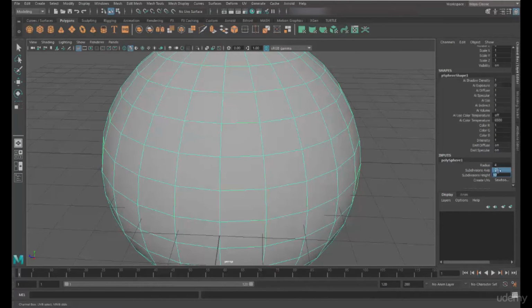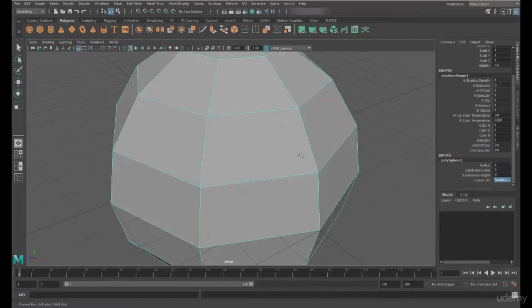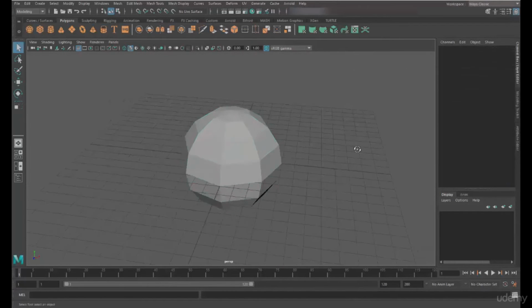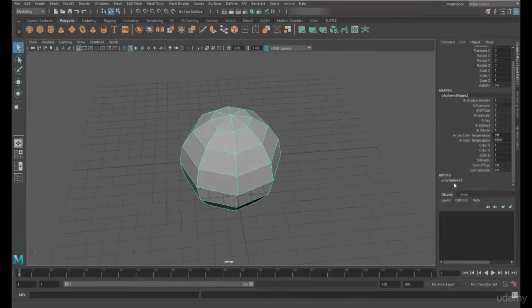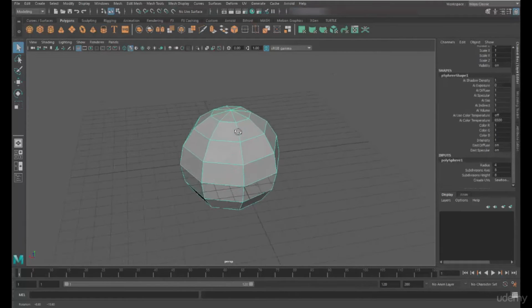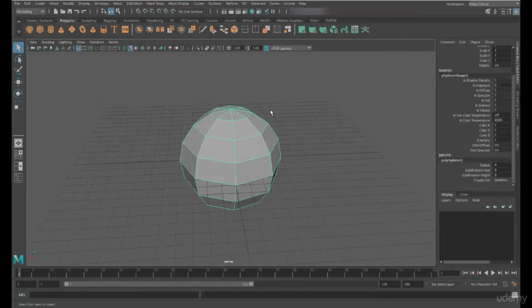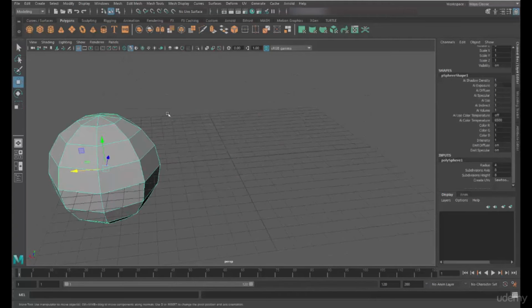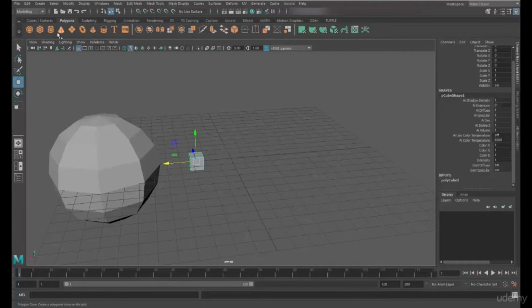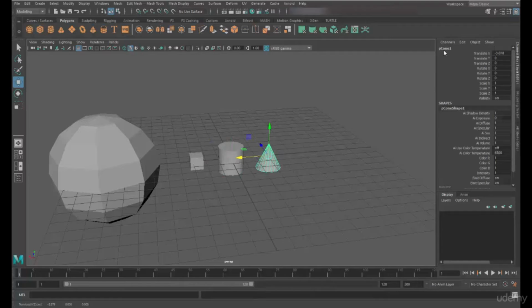So if we were modeling a game object, we'd probably start with a sphere that's got 8 by 8 divisions across the axis and the height. There are quite a few different primitives that we can bring in. We can bring in a cube, we can bring in a cylinder, we can bring in a cone, and these will all be given a certain shape name.